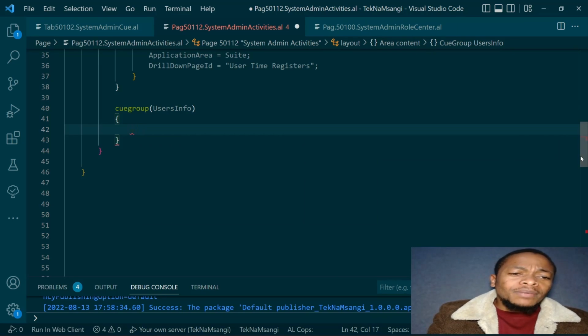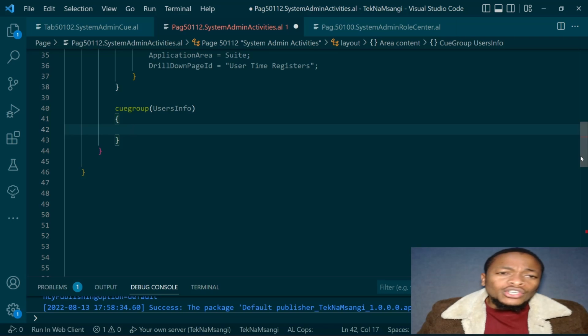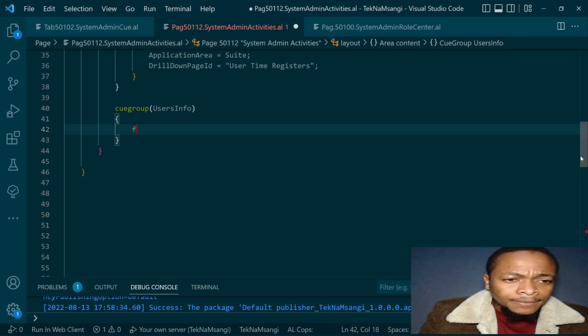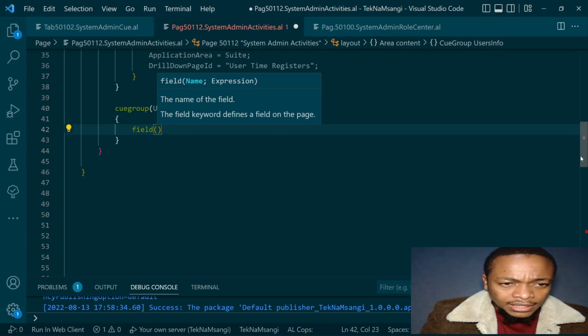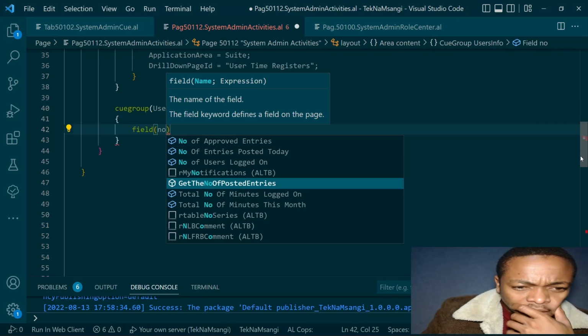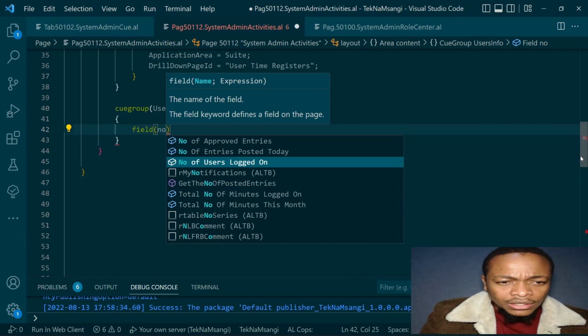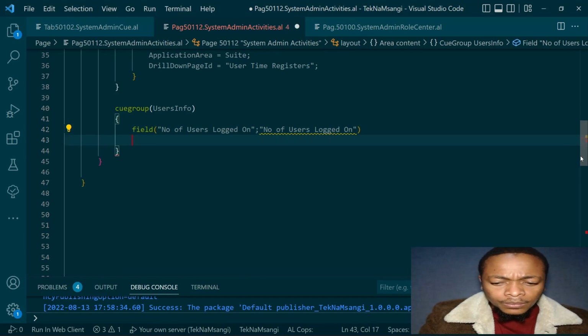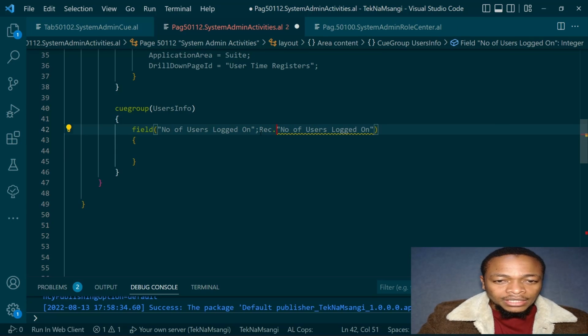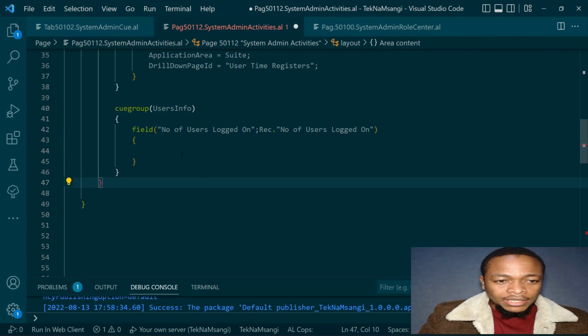I'm not specifying the layout, because the normal layout is the default. You don't need to specify the normal layout; it will display by default. So I'll just add a field for the number of users logged on, and we have the same features for application area.